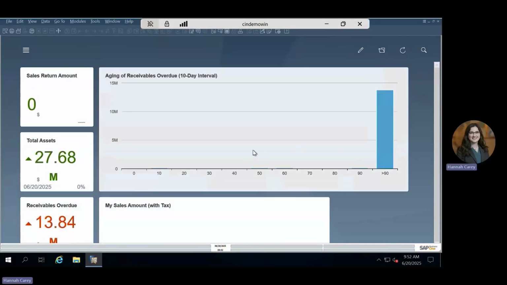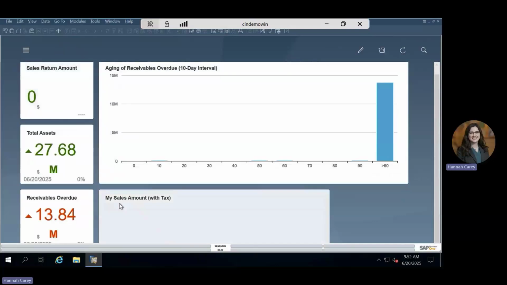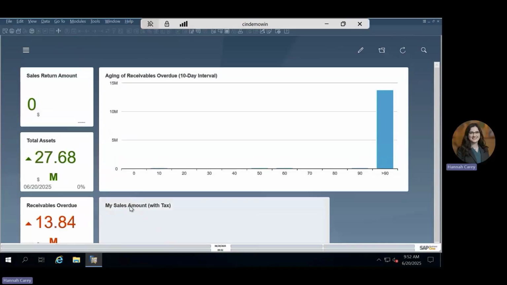All right, and so with that, we have enabled a few of the standard KPIs and dashboards on our home screen right here, and this is customized per user. So what you've enabled here today is not what your teammate will see, and you can fully customize this to your liking.